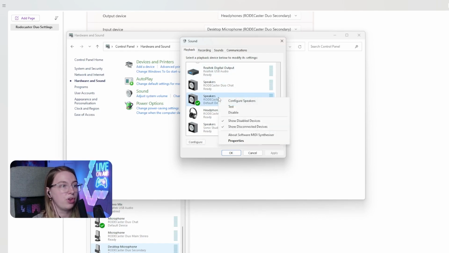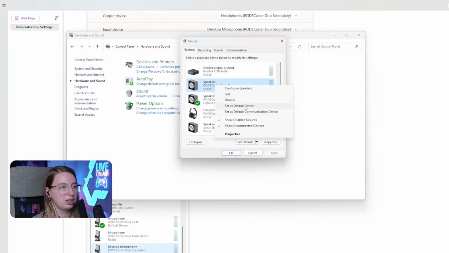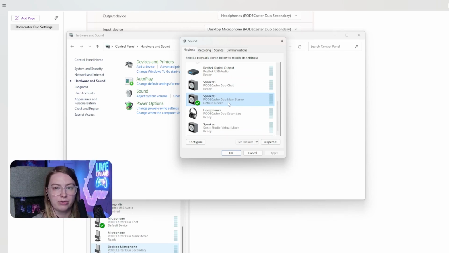to default. If I right click on something else, you can see that it's got "Set as default device." So you'll want to click that, but specifically for the main stereo option.